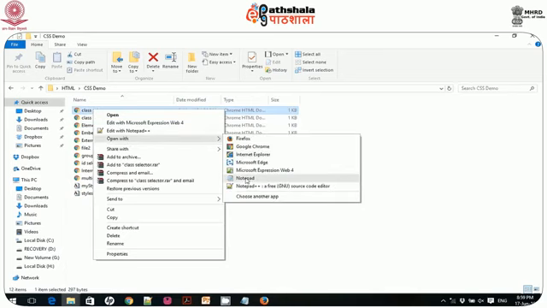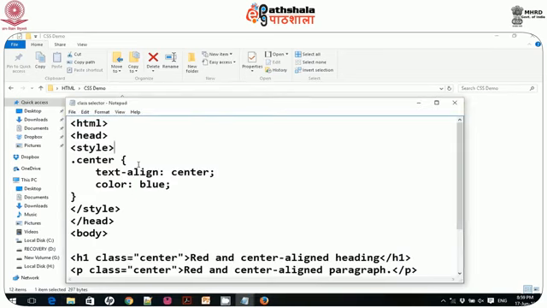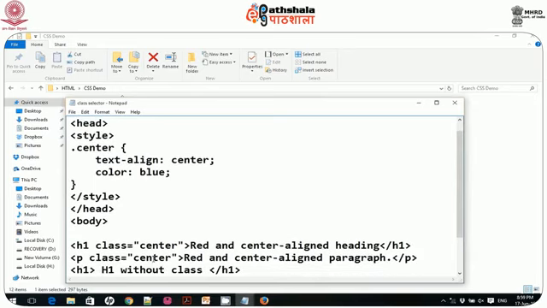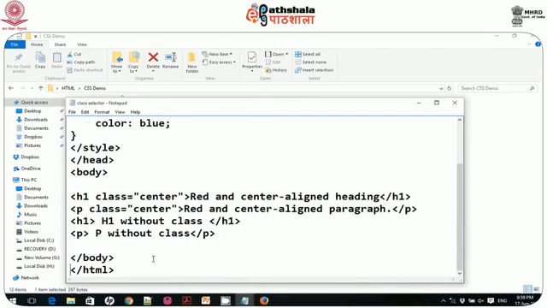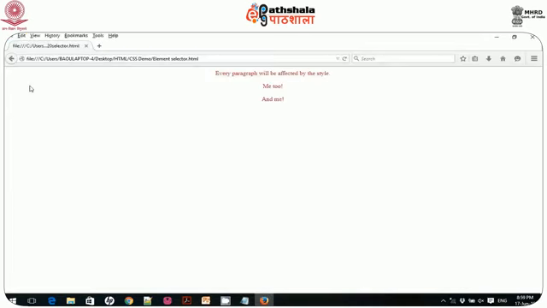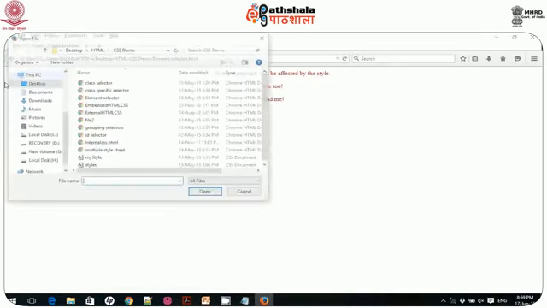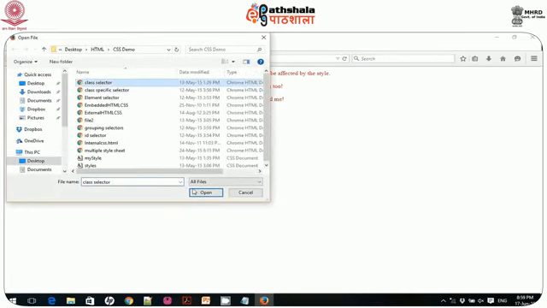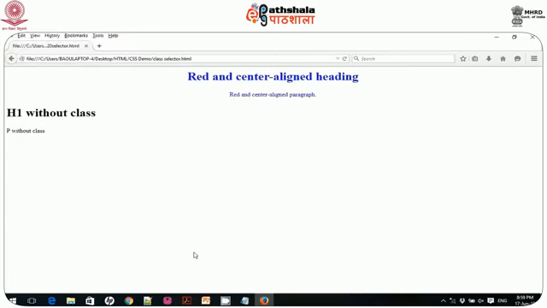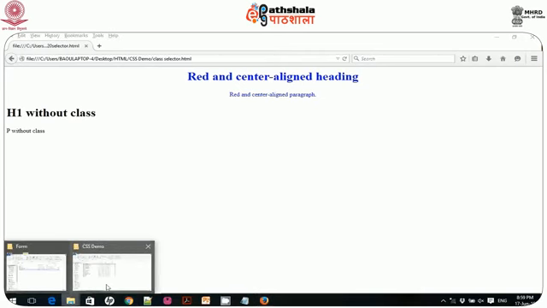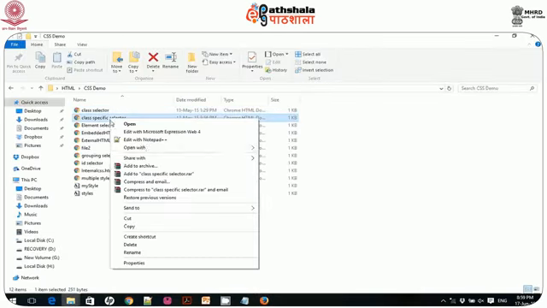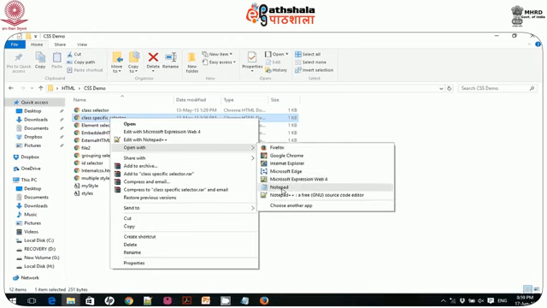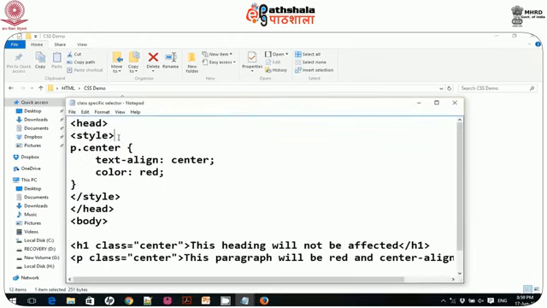It is written as a dot center and text align is center and blue. So whenever you write class, you write H1 class is this, P class is this, and if you open this, it will work for that particular class that way. Of course you can also write class with a specific selector. Say for example if I provide here P dot center, so whenever I use P and class is equal to center, then only it will be applied, otherwise not.